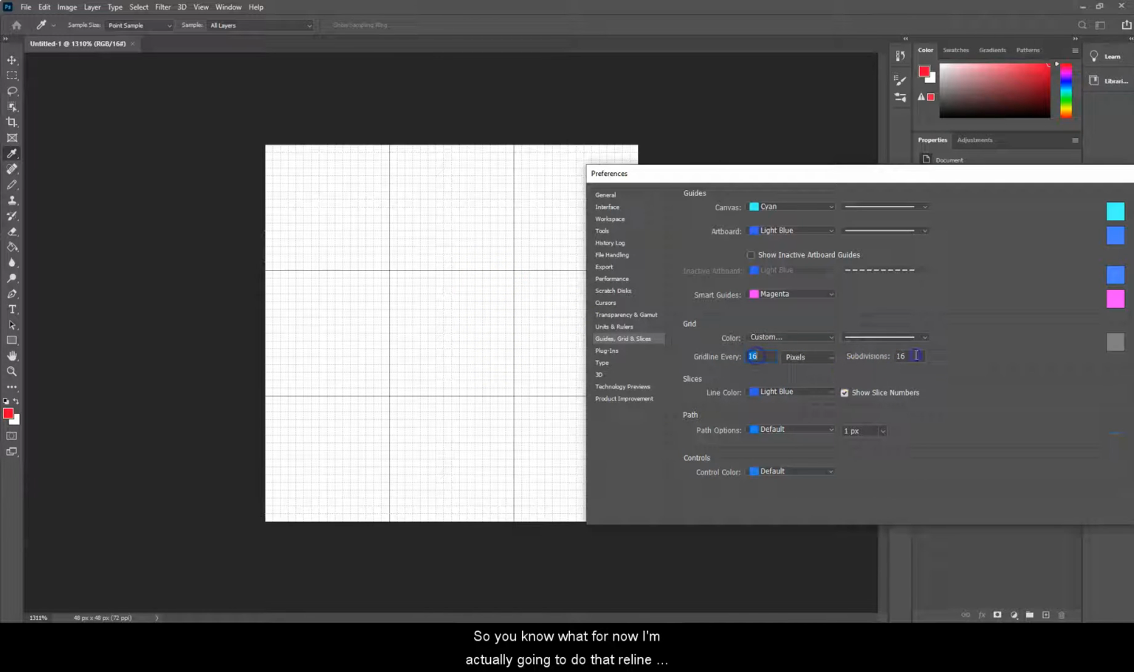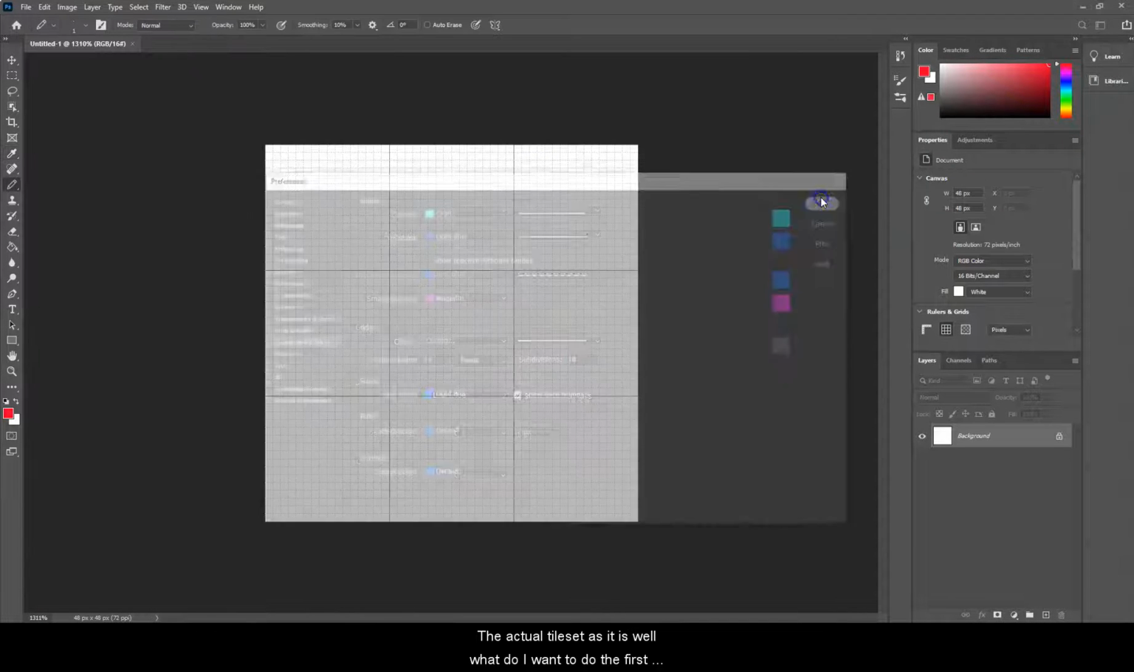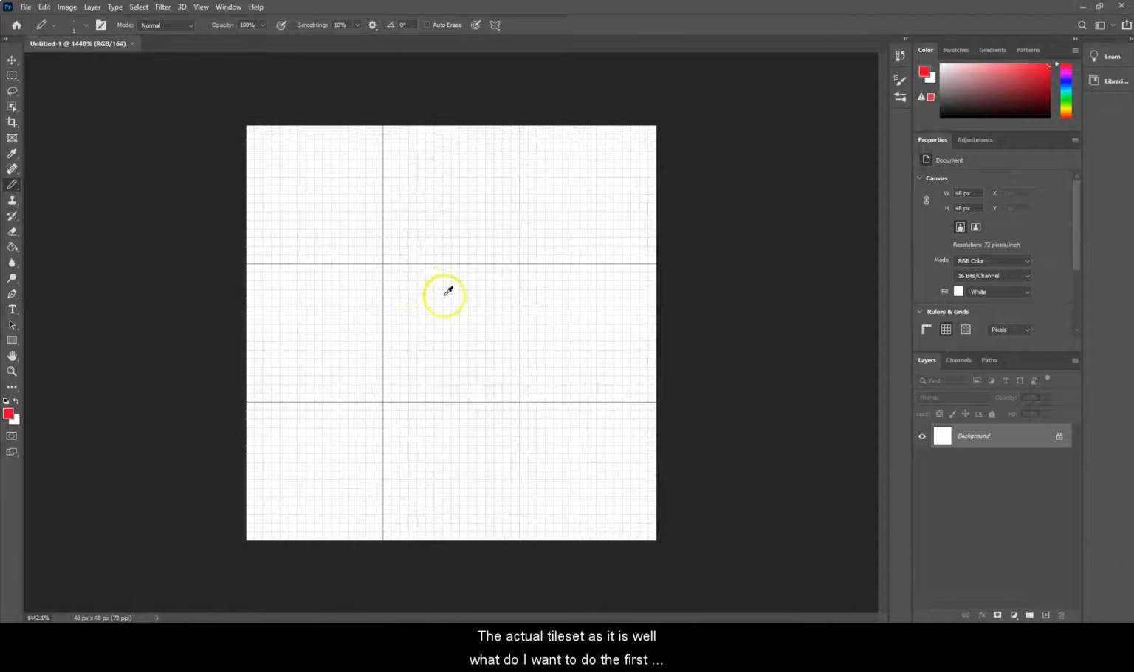Grid line every 16, and those grids will be divided again into 16, so I got the smaller 1x1 pixels in the back there, but then I can also see how everything's going to be set out for the actual tile set as it is. So I'll say OK.